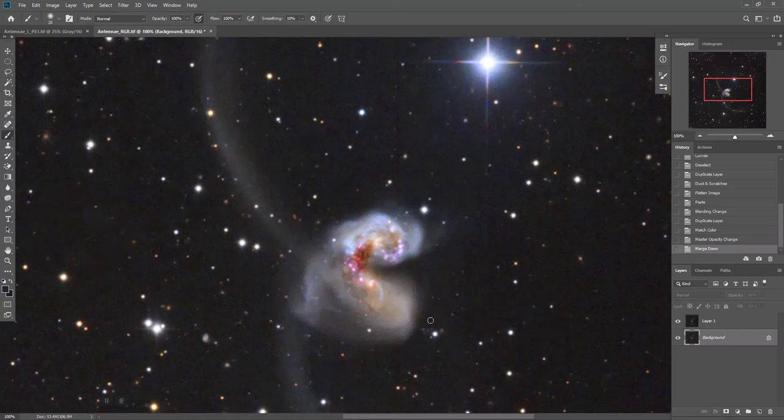So that's one method I use. I find it pretty effective. The other thing that you can do before you merge down is, again, hold down the Alt key and click this little camera icon, and it creates a layer mask. And you want to create the layer mask on this top RGB. Remember, this is this layer here.